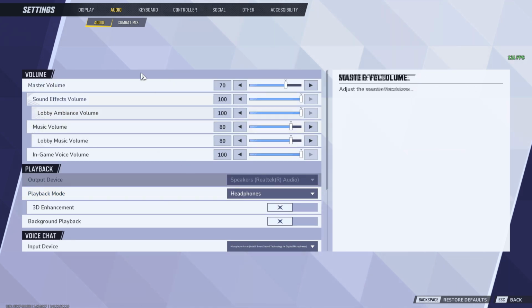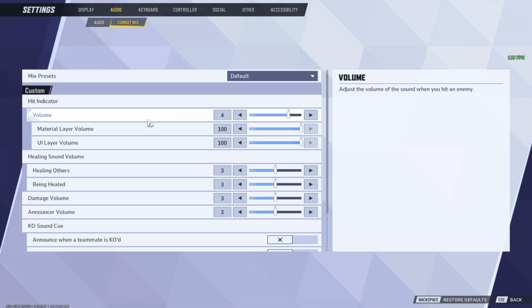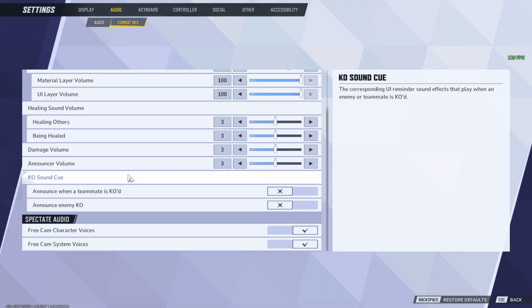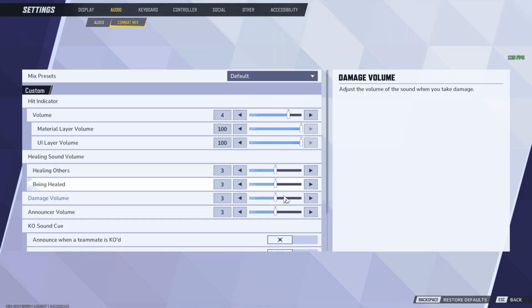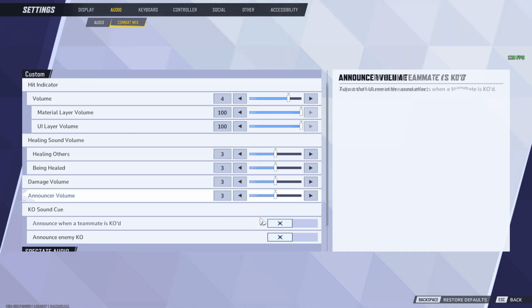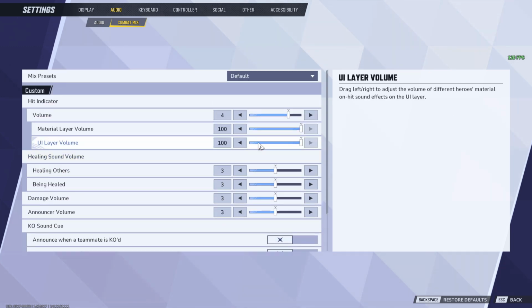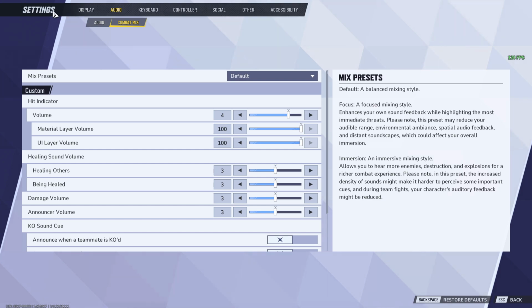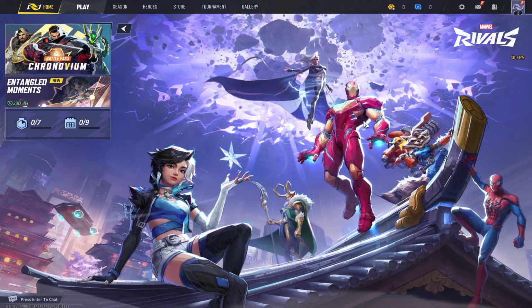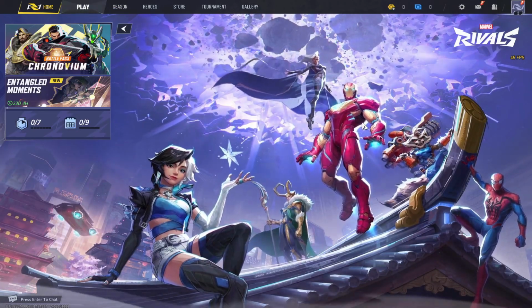Finally, after choosing your desired volume levels for the audio, click on Combat Mix, and you can choose to modify the sound levels during your combat as well. Now just follow the same steps and choose the volume slider to match your preferred volume level, and after choosing all of your desired settings, you can go back into the main menu and start enjoying your game with your desired audio settings applied right away.